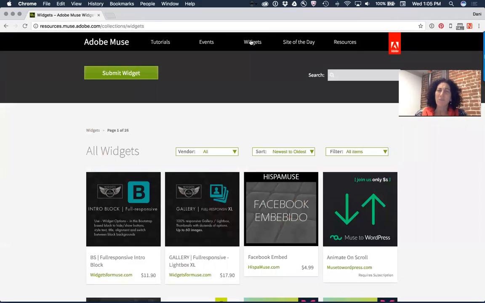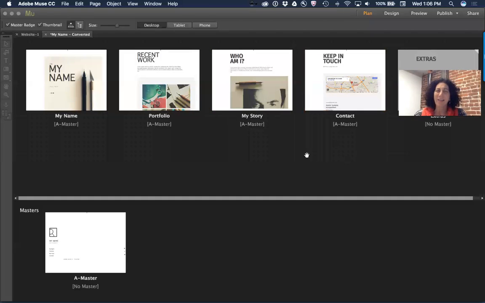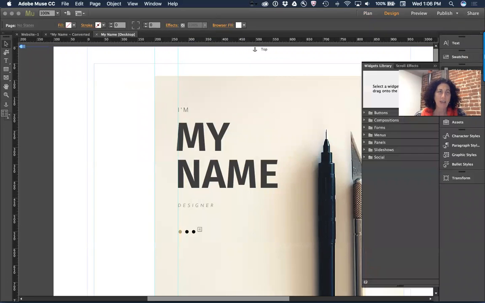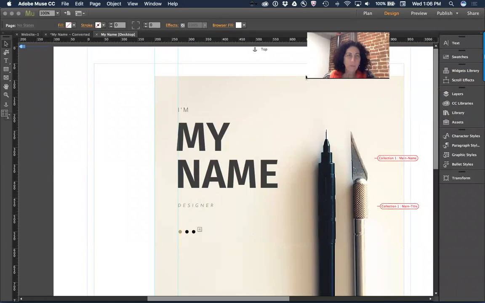Widgets are third-party widgets that can extend your Muse functionality. It's a great space to come to when there's something that within the built-in Muse feature set you're not seeing out there. So you can come and grab widgets from this space. Another way to access those widgets is if you're here within the application and you go over to the widget library. Actually, bear with me.